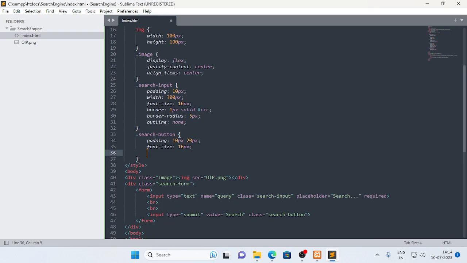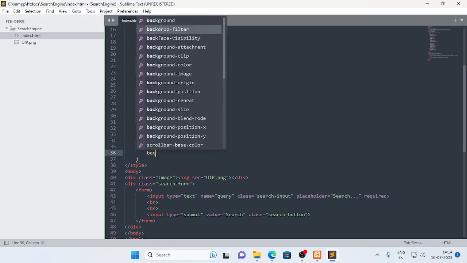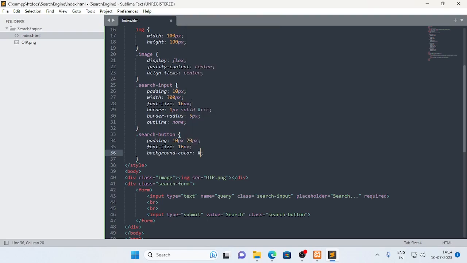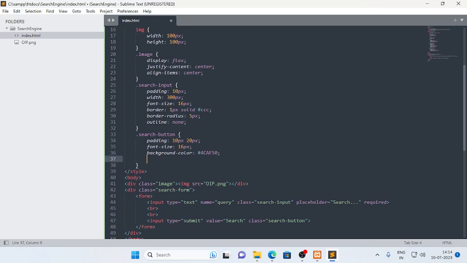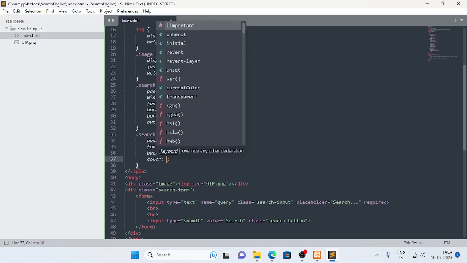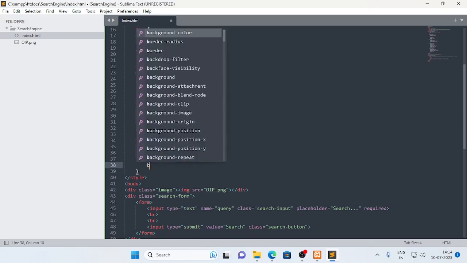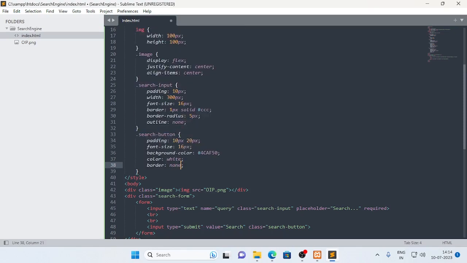Then I wanted to have a background color this time. In the background color, this is a specific code that I will be writing, hashtag 4CAF50. This is a hex code. This will be a light green color. Then I want to have the text color to be white, which is inside the button, the button text. Now border, I don't want to have any border here. Border I will say none.